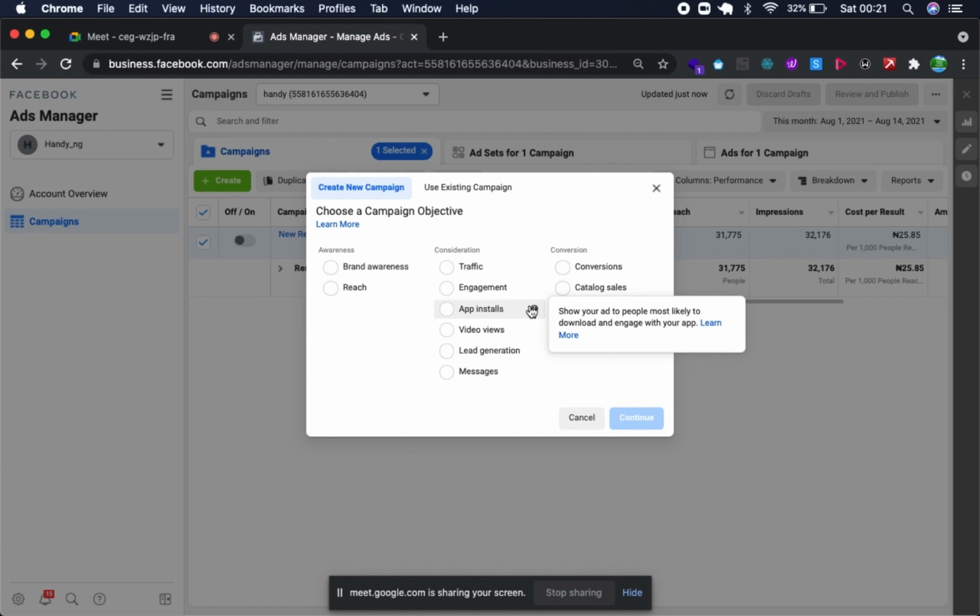Okay, so that's app install. Video views is quite explanatory. You want to optimize for video views, so you use video views. So the trick now comes from lead generation. Lead generation and conversion, to me, are almost the same thing, but there's a slight difference between them.